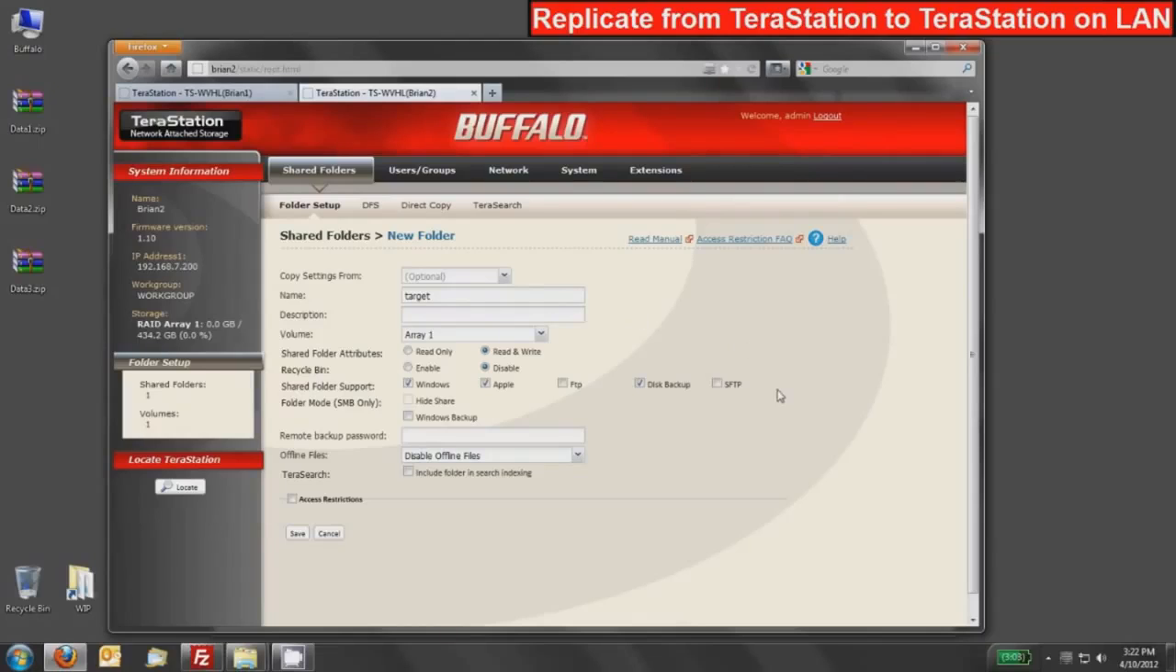If there's multiple TeraStations on the network or you're sharing administration abilities, you may want to put a remote backup password on there, which makes it so when you're configuring replication on, in this case, Brian 1, you have to provide a password to be able to access this. However, since I'm the only administrator, I'm going to go ahead and leave that blank because it's just redundant security since I am the only admin that can log into these. But if that is the case, you do have the ability to password protect this replication target from receiving replication jobs.